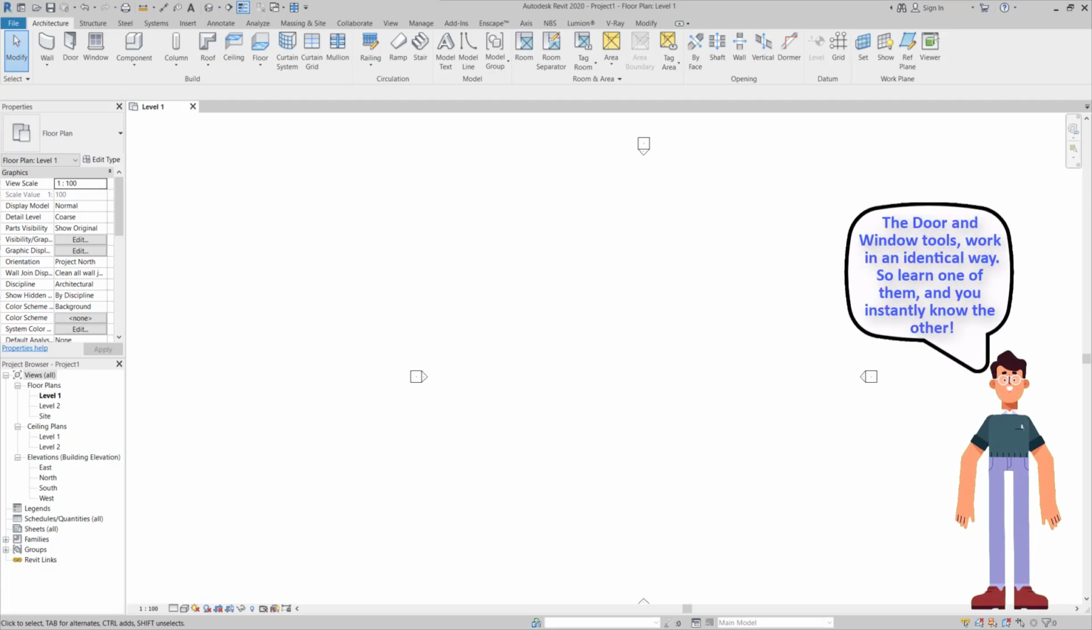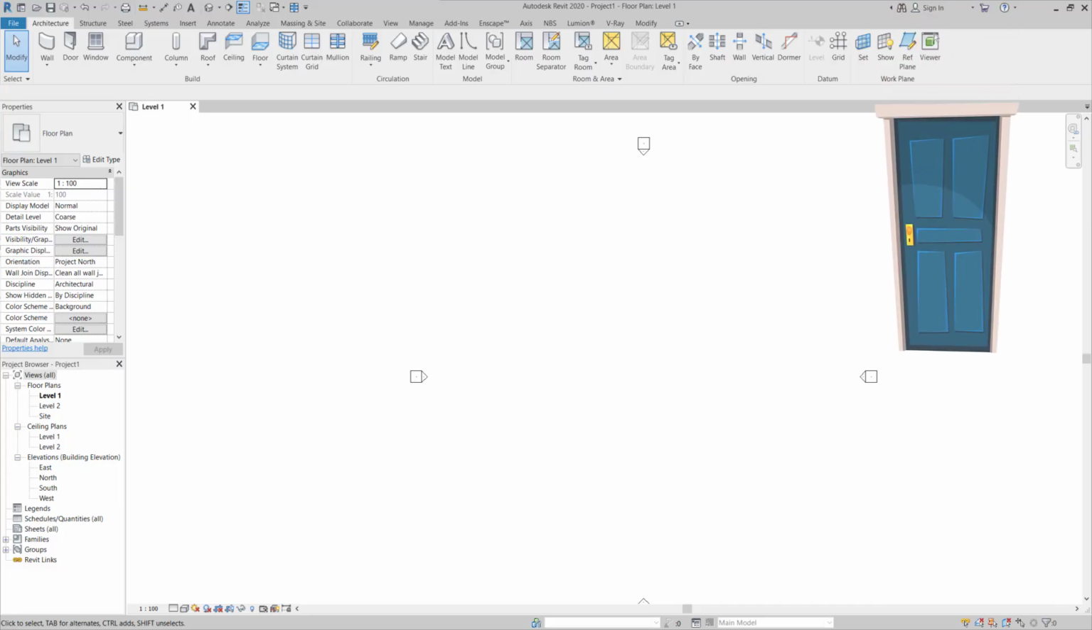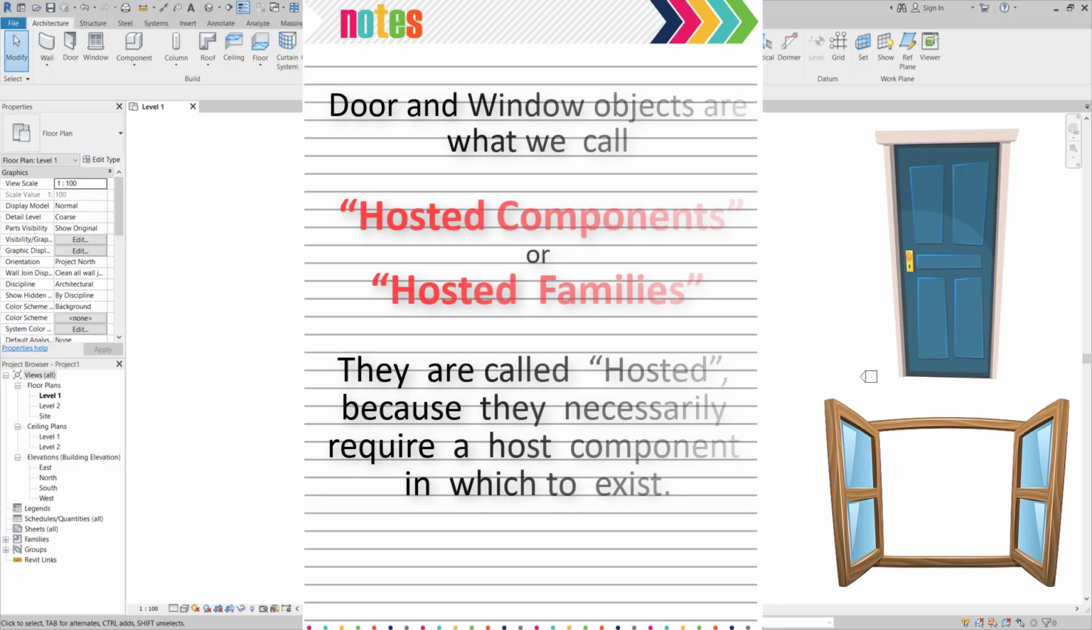The door and window tools work in an identical way. So learn one of them, and you instantly know the other. So just work your way through the use of the door tool, and then have a go with the window tool. It is important to understand that doors and windows are hosted components.